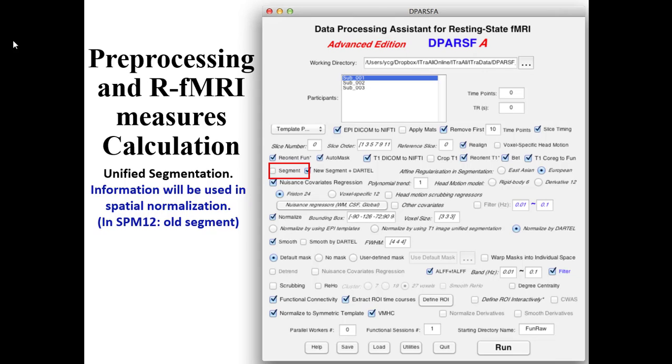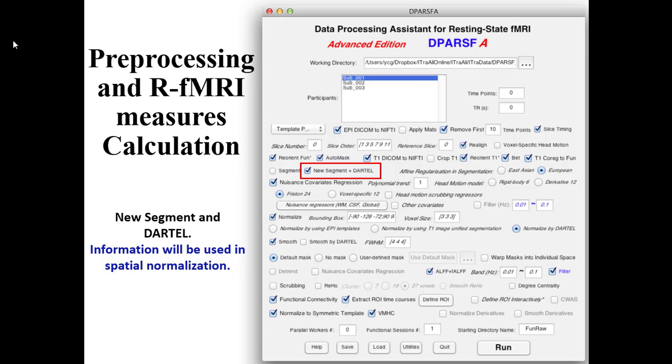So this is the old segment. And usually we're not using that, we use New Segment plus DARTEL. New Segment plus DARTEL is we will segment the brain tissue into white matter, gray matter, and CSF. So in that way, we have the brain tissue probabilities, and also we have the normalization parameters, because this is a unified segmentation, both segmentation and normalization. And using that information we can do DARTEL.